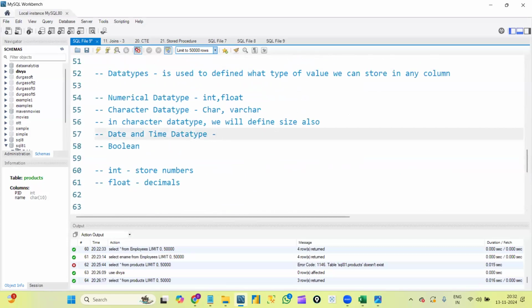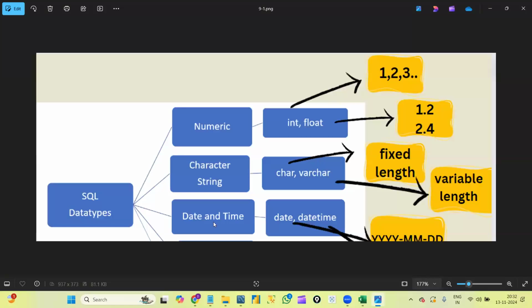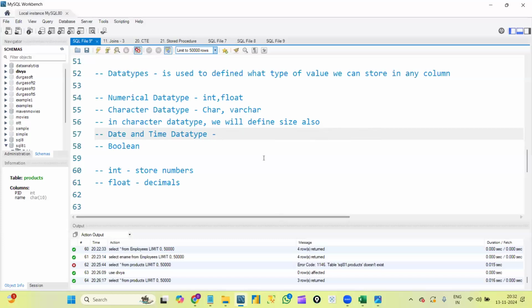date and time data types. Again here, as you can see, this is divided into two data types, that is date and datetime. In date we can only store date values, and the format we need to use is year first, then month, then date. This is the only format which SQL will accept whenever we are entering the data.